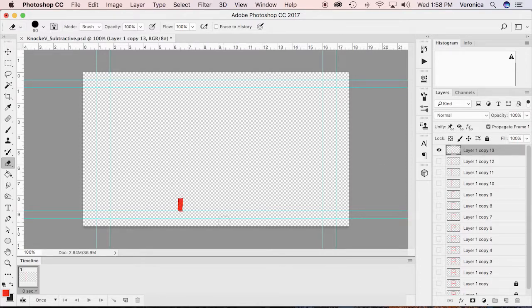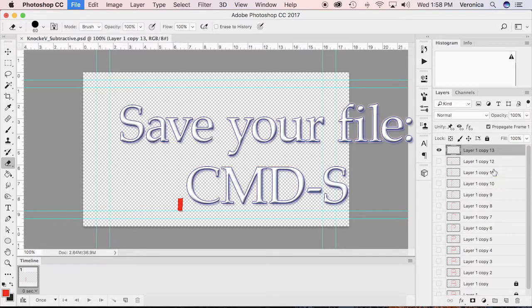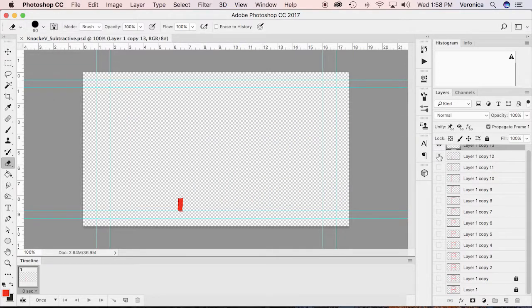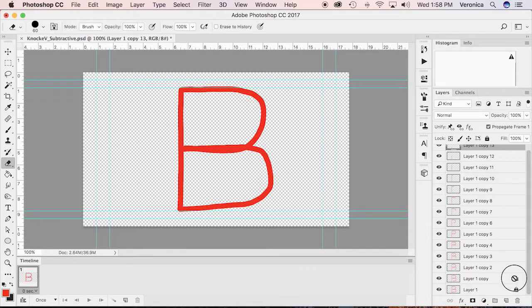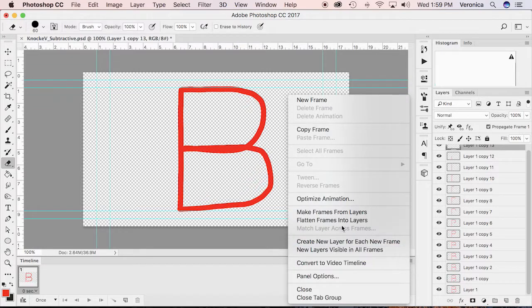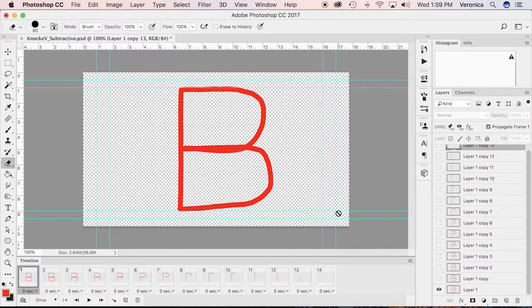We'll leave a little bit down at the bottom so it's like the A was. Okay, now I'm going to Command Save, Command S. I'm going to turn on all my eyeballs and unlock all of my layers. Now once again, we're going to come over to the side and we're going to make frames from layers. Command Save.